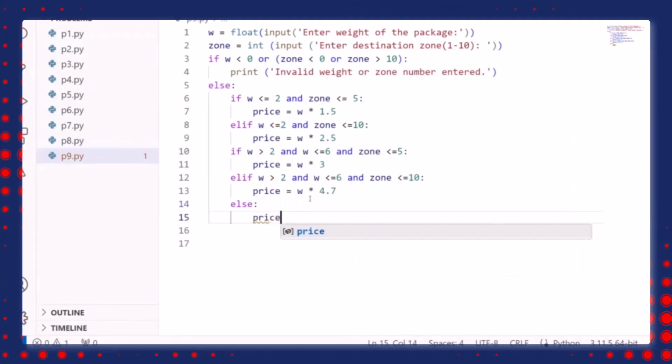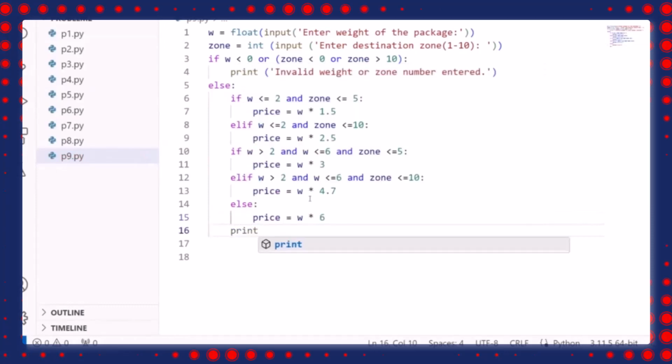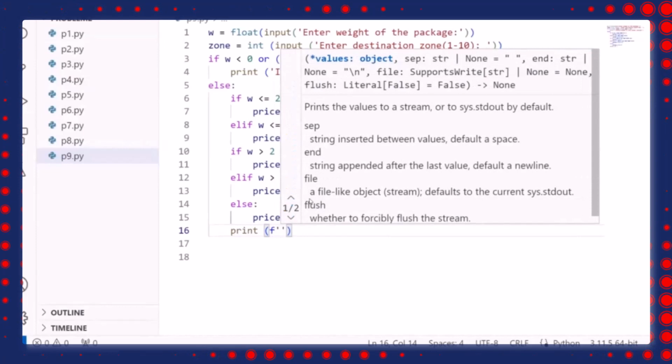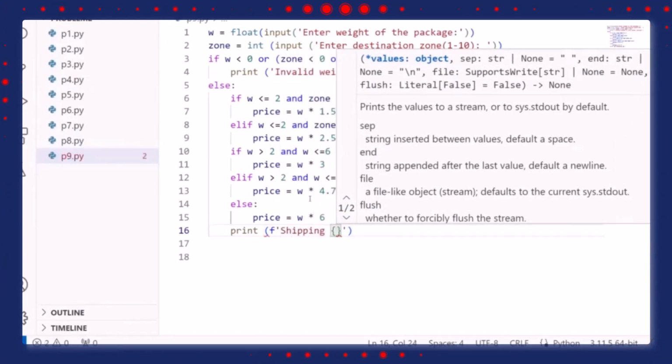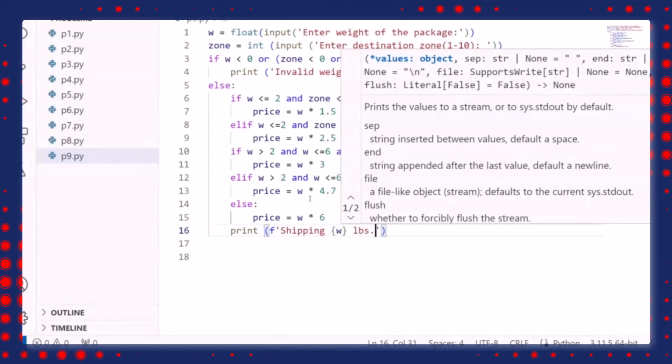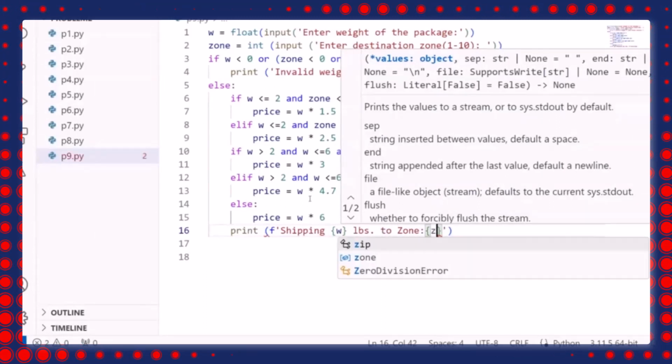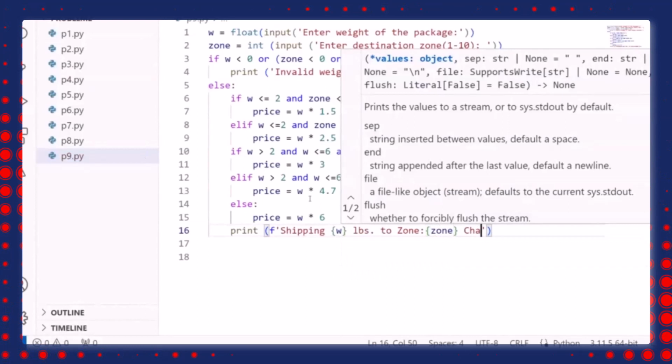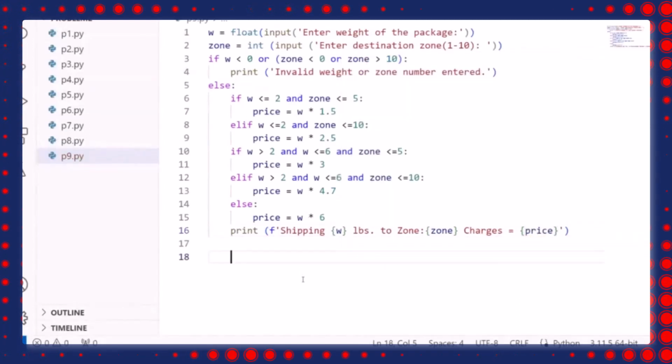If here, price, how much is the price? 6, W times what? 6. Does that make sense? So here, print: shipping, okay, pounds. Hopefully they use the abbreviation LBS for pounds, like that I see them, from to zone, right? Here zone, okay, charges equals what? Price. Should I continue? Here we're going to say what? Price. Does that make sense, girls?